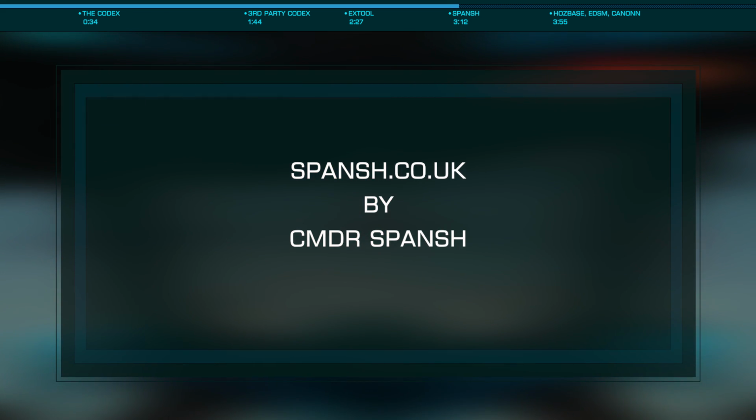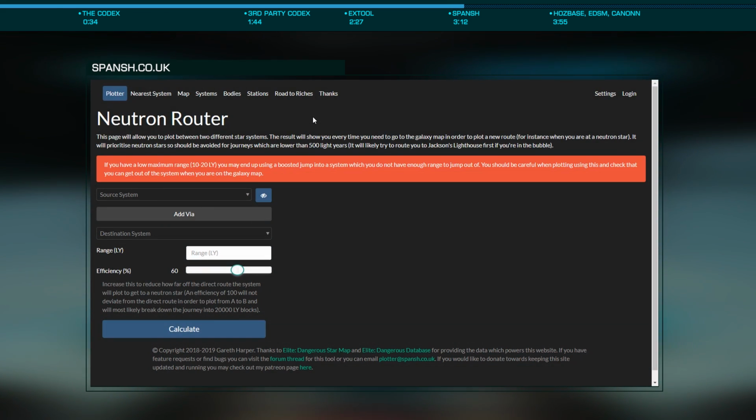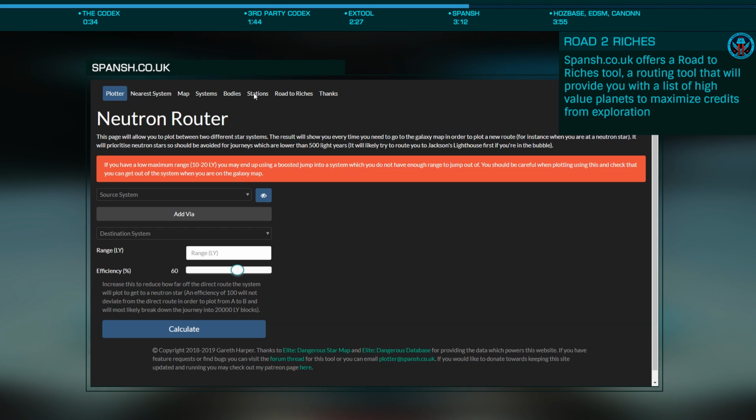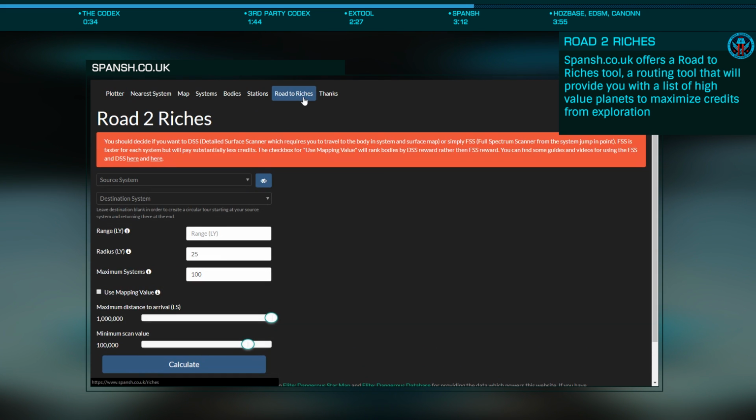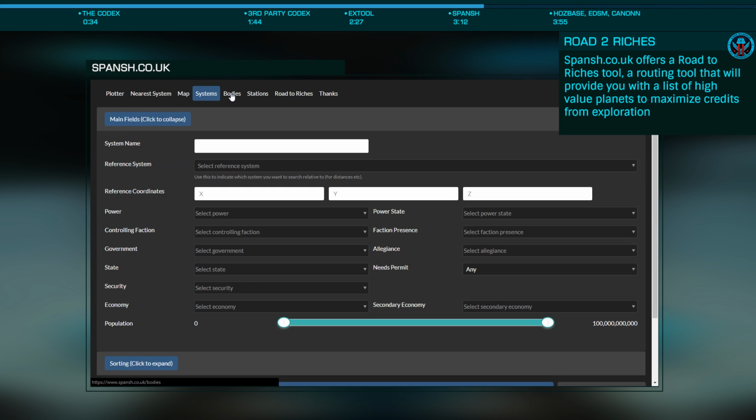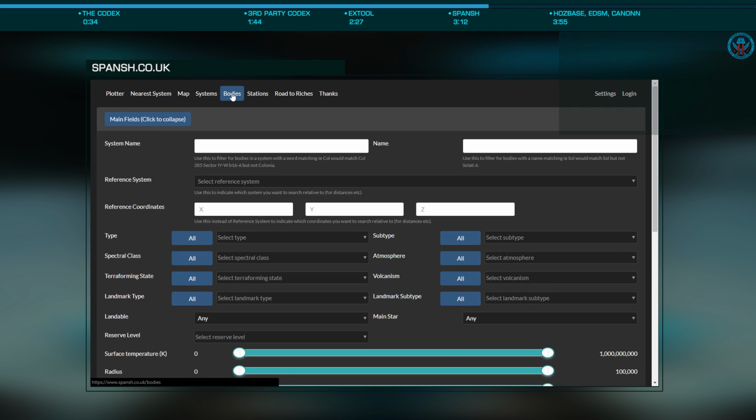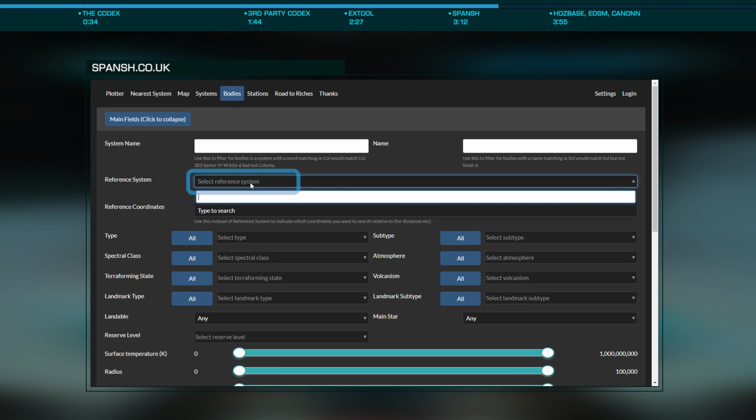Spanch, by Commander Spanch, is one of the most powerful tools available to find, well, just about anything you'd be searching for. As we're specifically looking at points of interest, we'll focus there, but I encourage you to examine the other tools available. We'll start by selecting bodies at the top, entering your current location in reference system.